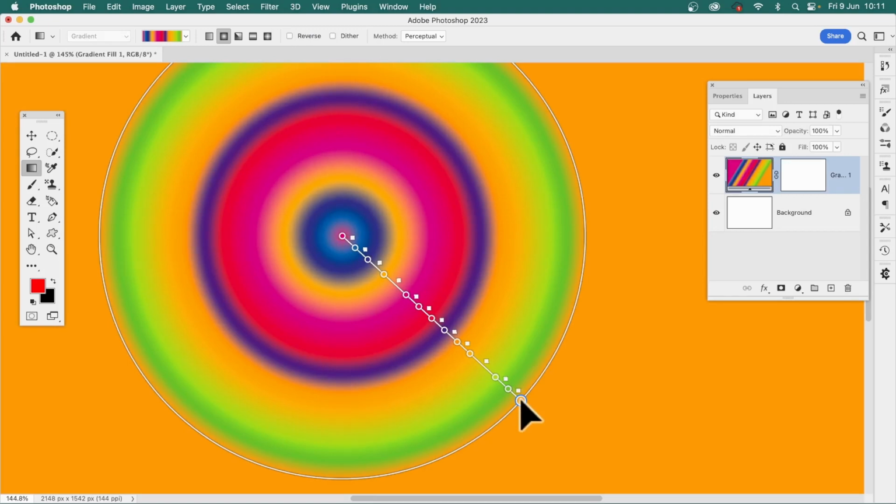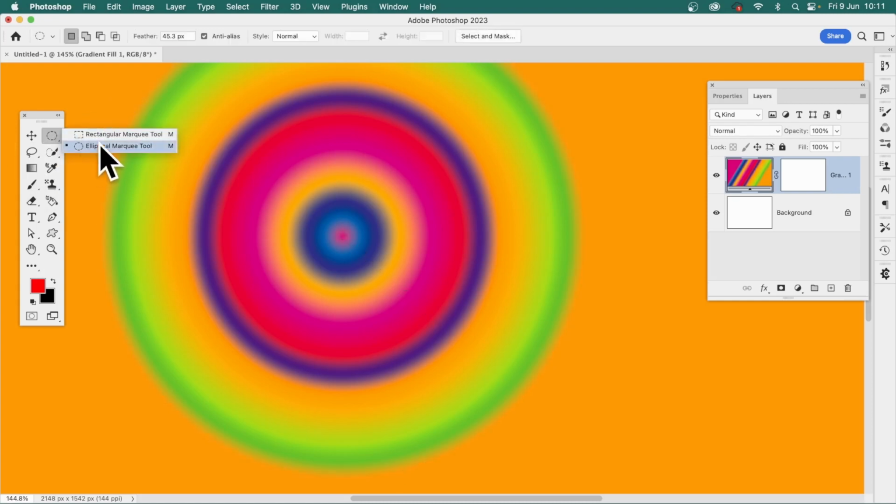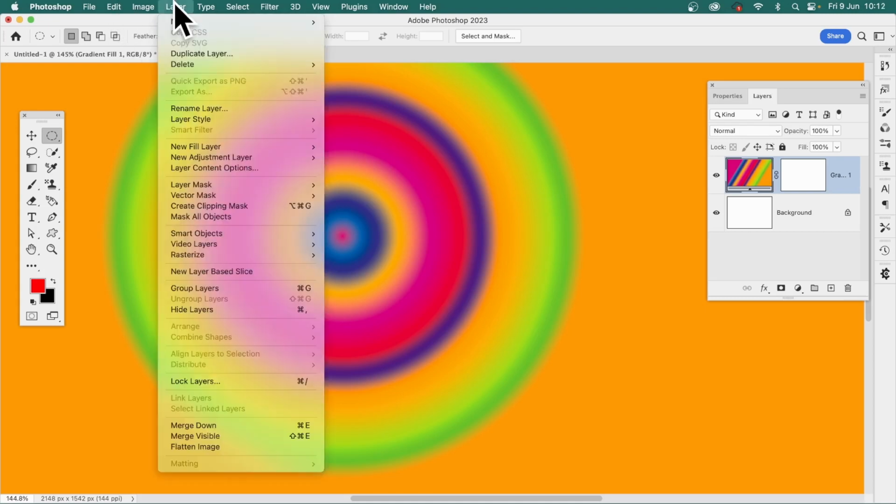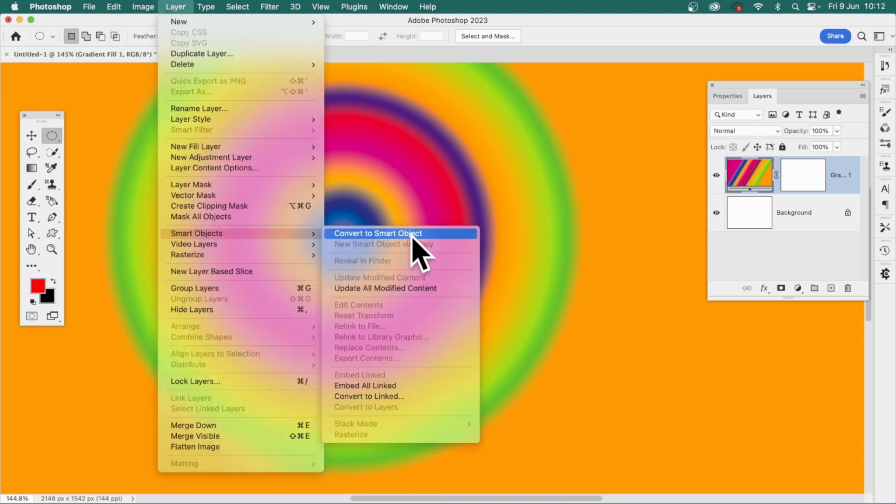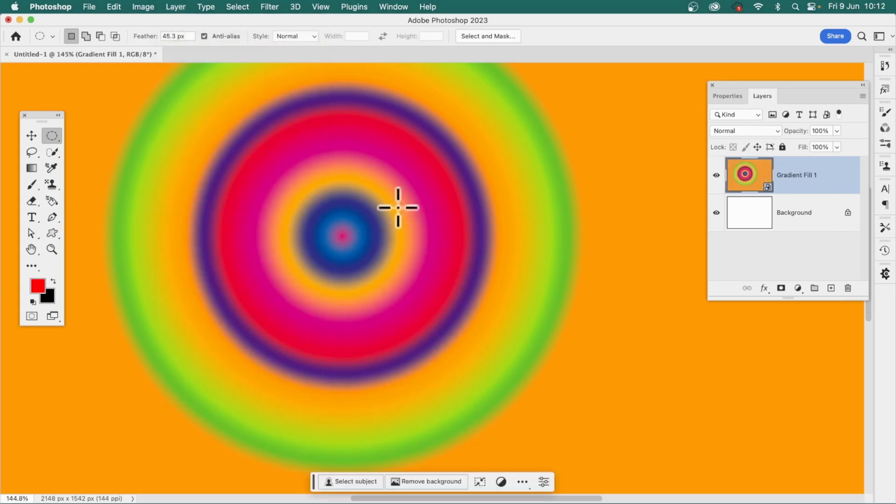Next thing to do, create a selection. Now I'm just going to use one of these selection tools, but you can use a number of other selection tools. Elliptical marquee tool. You can't select from this. This is a gradient fill layer. There's no pixels at all, even if you can see it. What you need to do, go to Layer and Smart Objects and Convert to Smart Object.